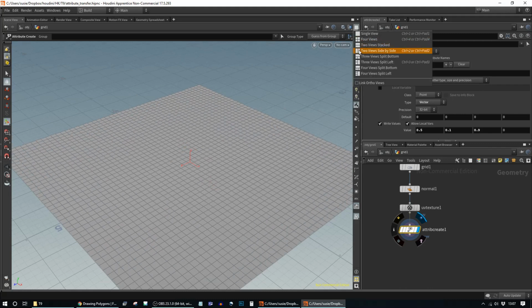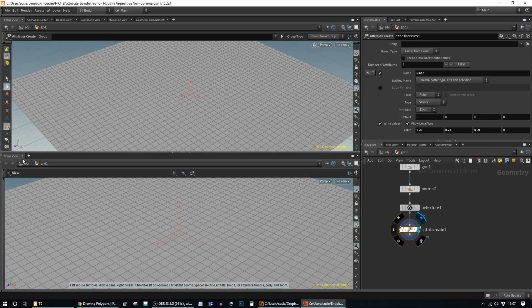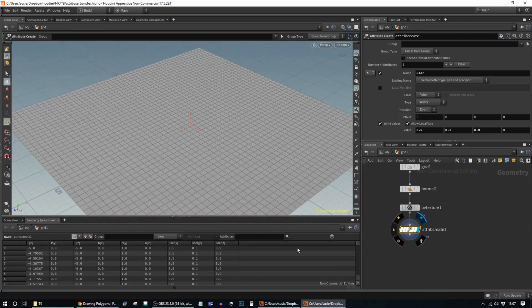If we split this, we don't want two views side by side, we actually want to split it top and bottom and then change this to a geometry spreadsheet. So now we can see both at the same time. Usually you only need to see the first few values on your geometry spreadsheet, because it's the top line that's important. So I usually just put a little strip at the bottom to display it.